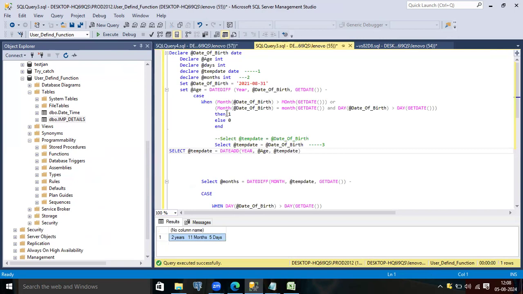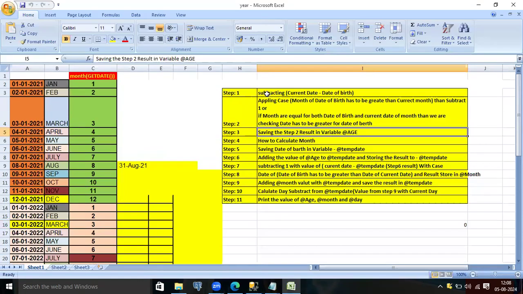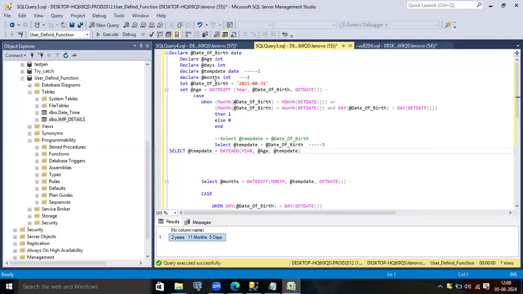First, let me explain the logic and how we implemented it. I will complete this very fast. First, we declare a variable in which we save the date of birth for which we have to calculate the age. After that, we declare one more variable, and in this variable we do a subtraction: the current date with the date of birth.